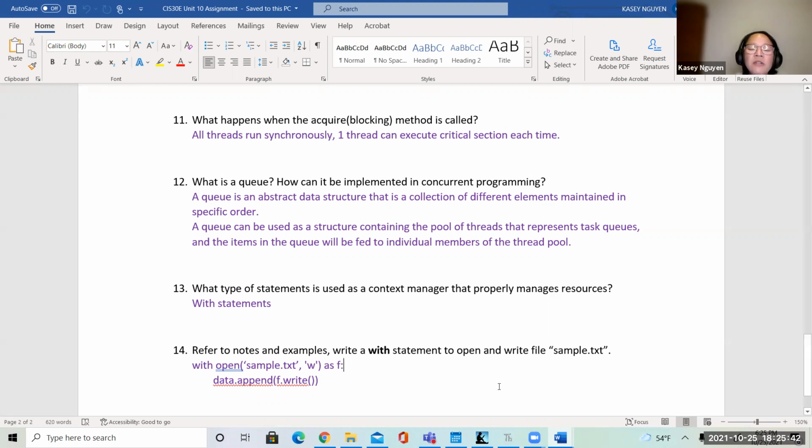We would use it as a context manager and apply it, for example, using it with a lock and other contexts in parallel or concurrent processing. You can write your with statement in that sense.